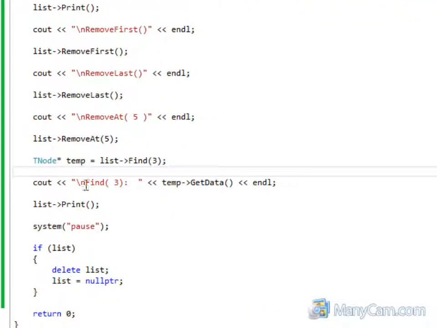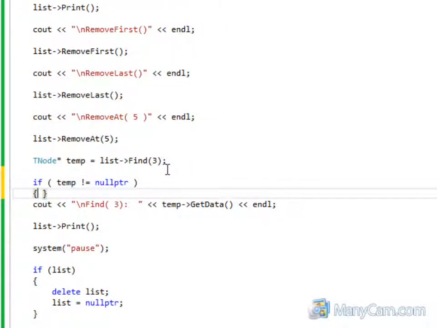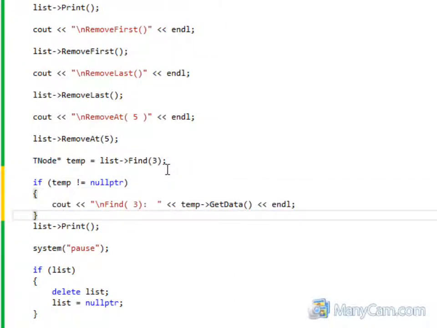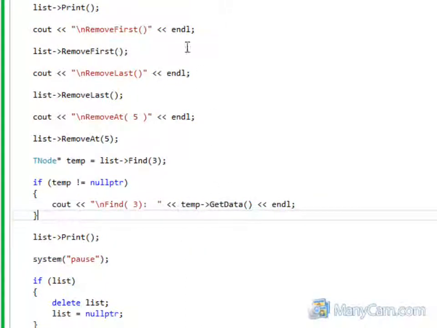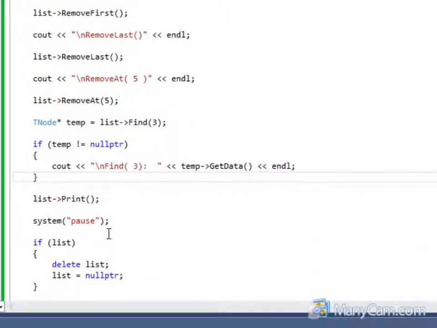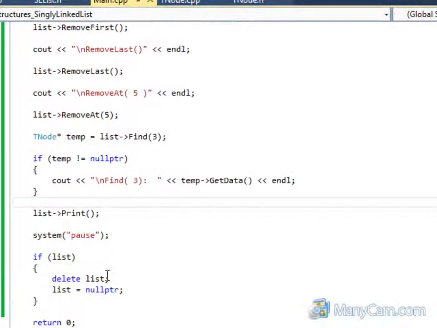So that works now. We should also check before we print if it's not empty. When you're working with pointers, you always want to make sure that they're not empty when you want to use them. Otherwise, you're gonna crash like I did. And I should have known better, but I'm sorry. It is pretty late. Anyway, so everything works. Everything is ready to go.